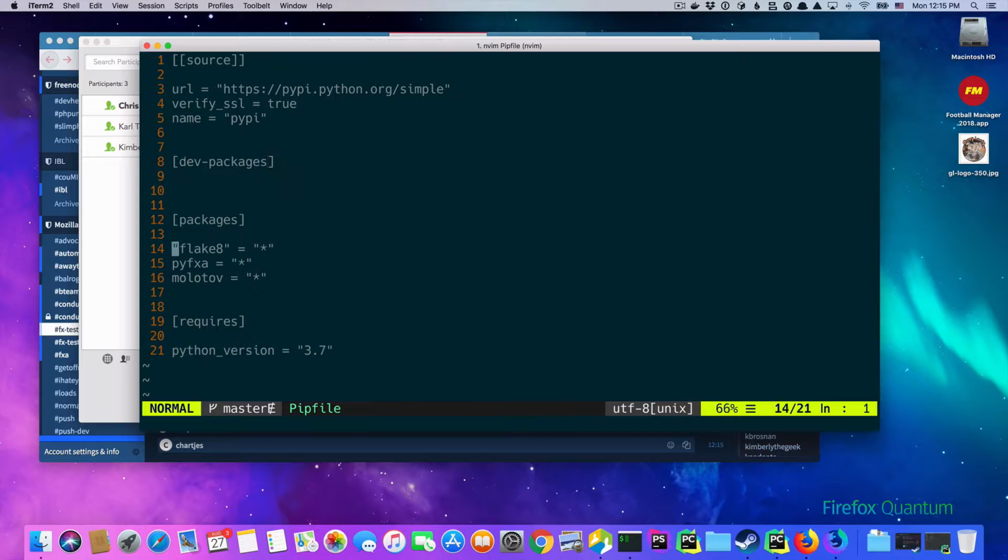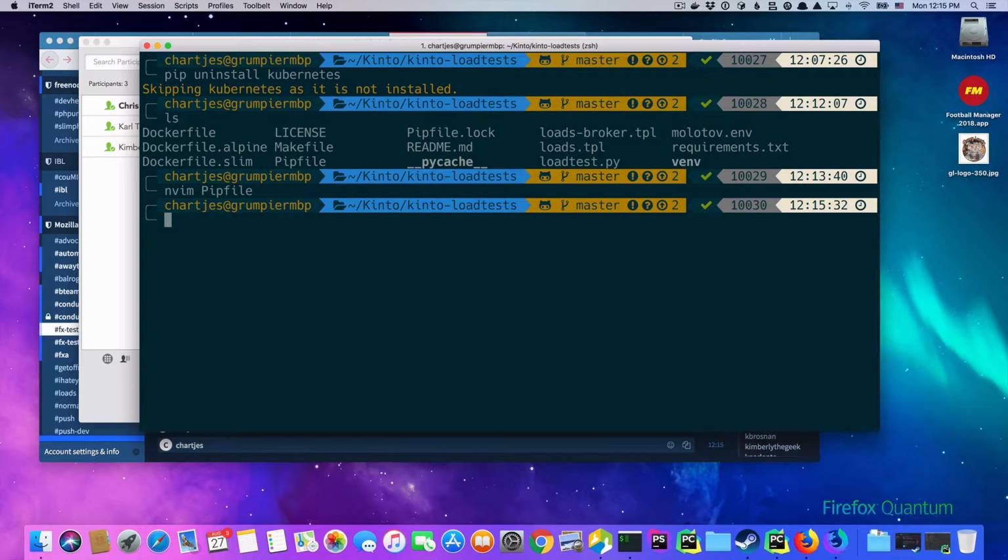And then down here you can see right now, the only packages I have in here are Flake8, PyFxA, and Molotov, which is the load testing tool. And then it requires that we're using version 3.7. So what I'm going to do is create a brand new environment using pipenv so you can see how this works.